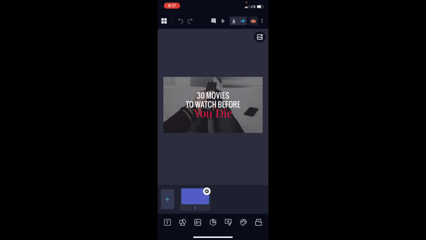It's now going to take a couple seconds to load into the application. So as you can tell here, it has the text here. It has the picture in the background. You can now get creative. You can edit it completely however you want. This is just an example, but that's how you guys can create a YouTube thumbnail here on the Visme mobile application.